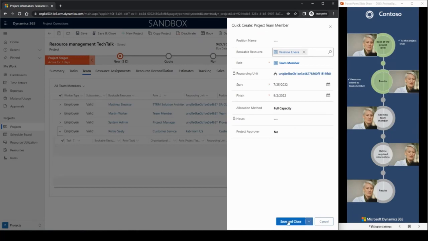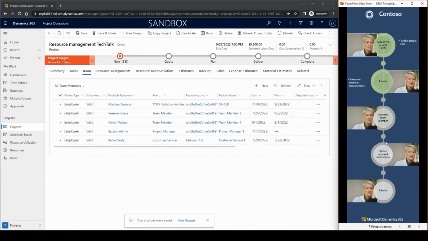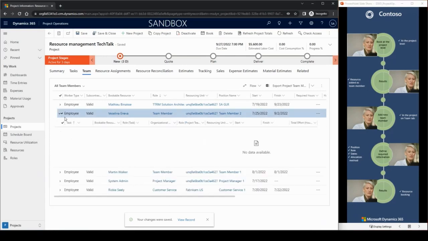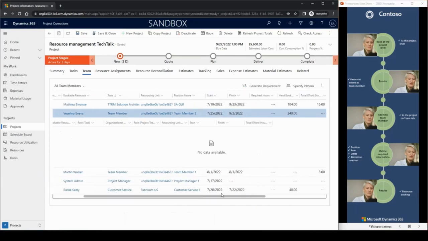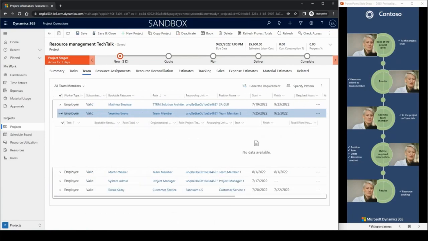Note the start and the finish dates and the allocation method, which is full capacity. So we are looking actually at quite a long period. So if we calculate, those will be around 240 hours of booking that we've actually generated.